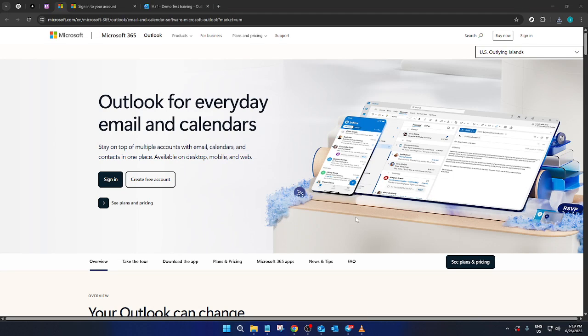In today's video, I'm going to teach you how to move emails from your inbox to specific folders in Outlook, a convenient way to keep your inbox organized and tidy. First, let's navigate to the Microsoft Outlook webpage. In your preferred browser, simply enter Outlook's URL and hit enter.